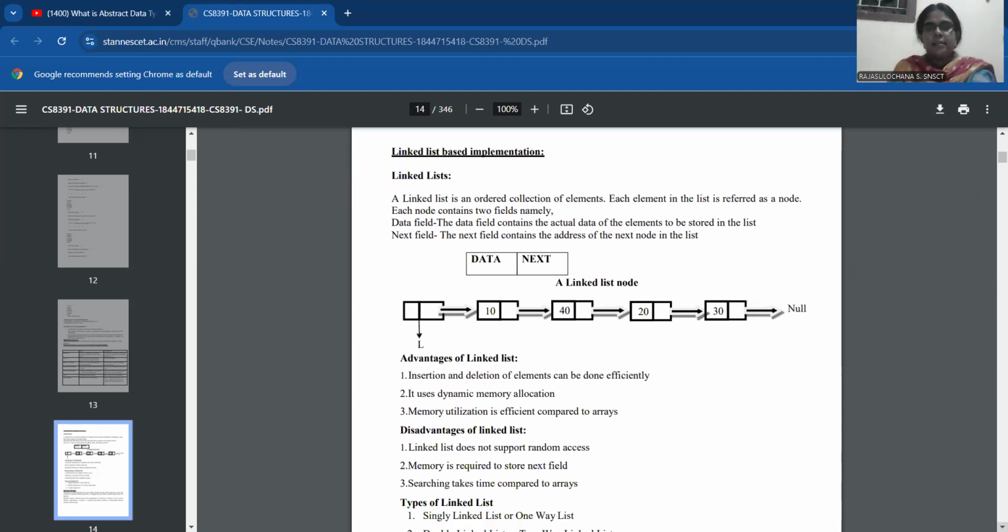So linked list is an ordered collection of elements. We refer each element in the list as node, and each node contains two fields. One is data field and other one is the pointer field. The pointer field is represented using the keyword next. The data field contains the data of element that you need to store in the list. In each node, in the data field, you can store only one value. You cannot store all the values into a single data field. So each data field will hold only one value. And the next field contains the address of the next node.